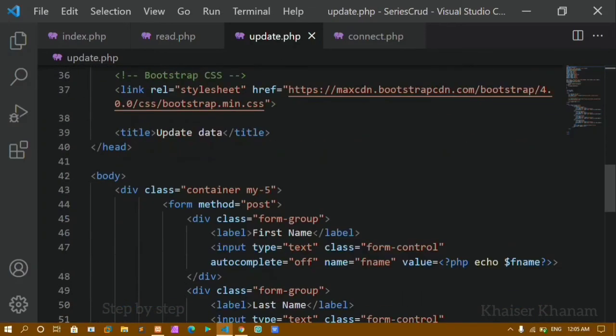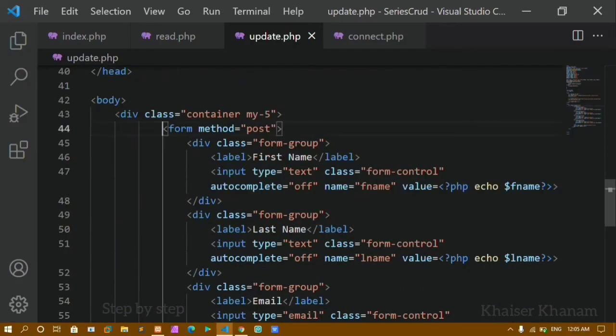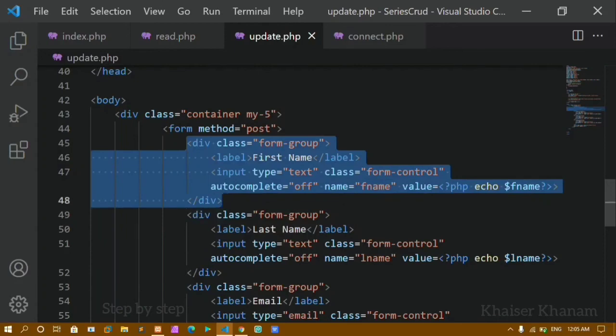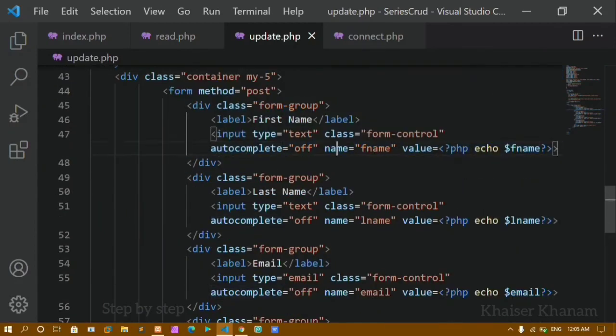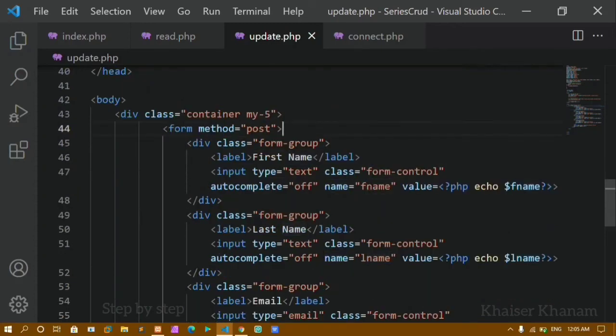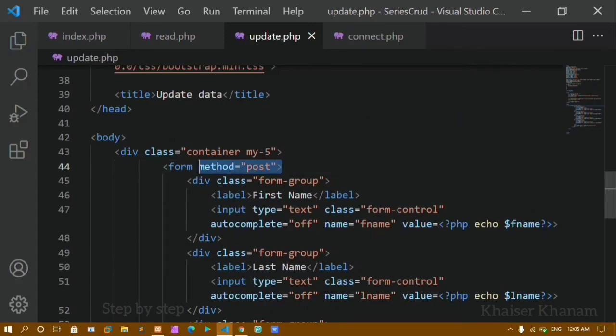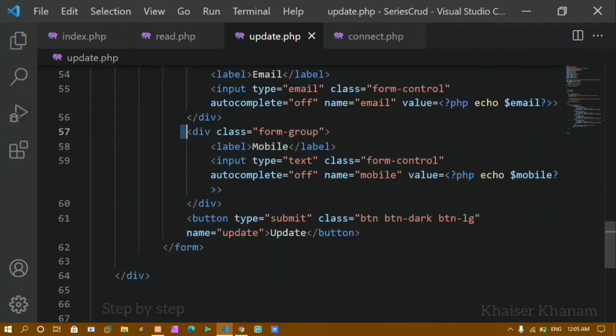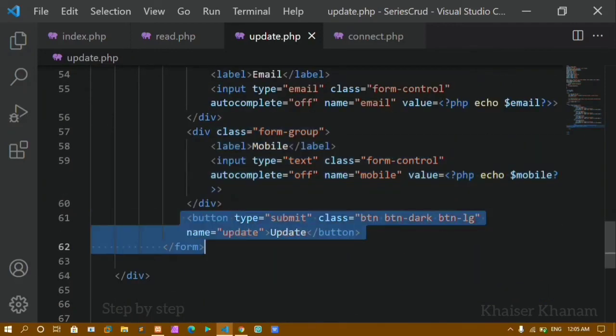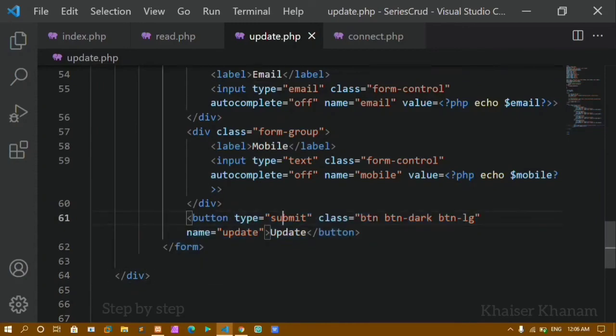After that I'm just copying this entire container, this entire form from Bootstrap, and writing it here. Now inside each input field you have to give the name attribute, only then we can access this particular data. And here I have method equal to post. We have two methods, post and get. Here I am using the post method to get the data. You can see I have 4 input fields and below I have one button. For this button I have given the type as submit and name equal to update.